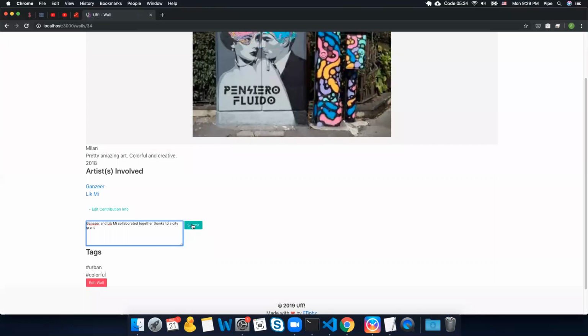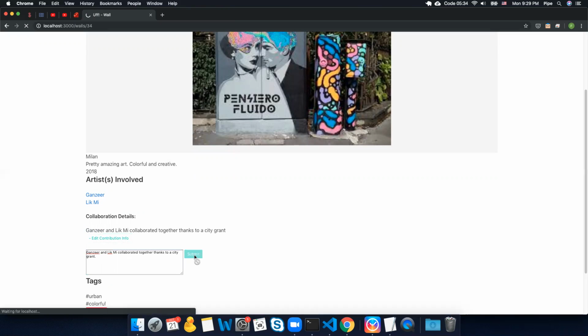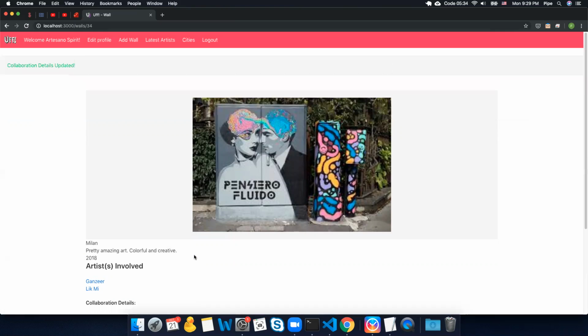All right, if you just submit, it does this quick submission and update, and I have a helper view that shows the collaboration details. You can edit them right from the view, just submit if you want to change something. Yeah, that's my show view.